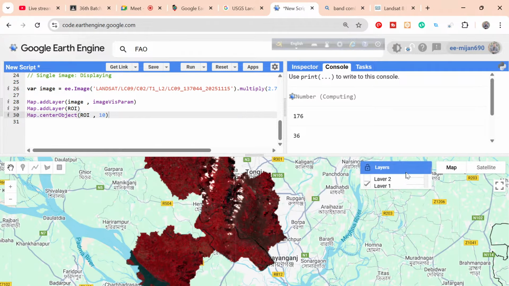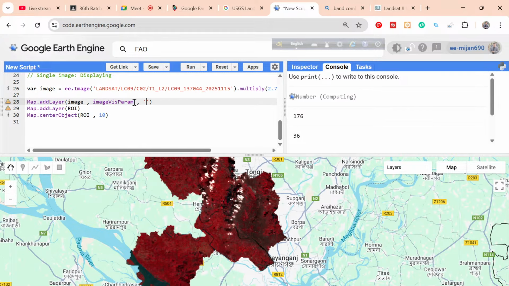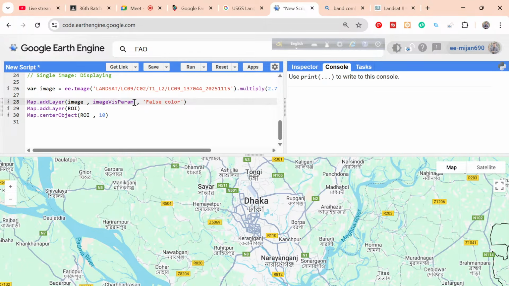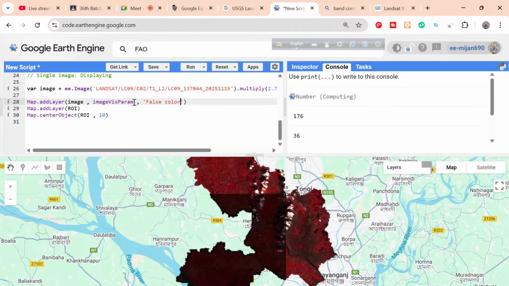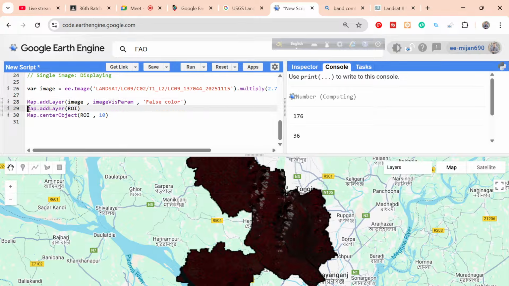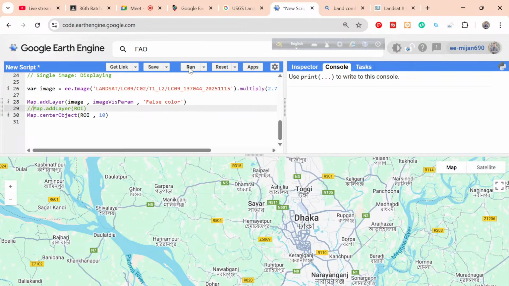Okay, and if you check, there is no name. It shows Layer 1, but I want to add a name. So for that, just simply apply the layer name. Put any name, suppose false color. So now run the code. So you can see we get this. And if you want, you can also just comment this line. Suppose this layer I don't need, just comment it. When I comment and run the code, you can see it shows only one layer, only the image.